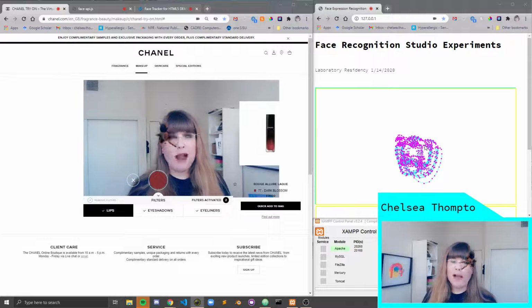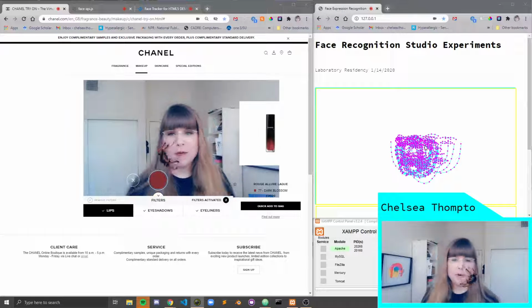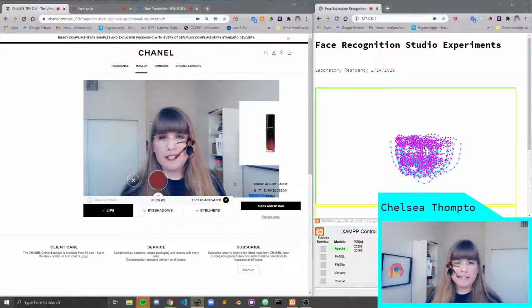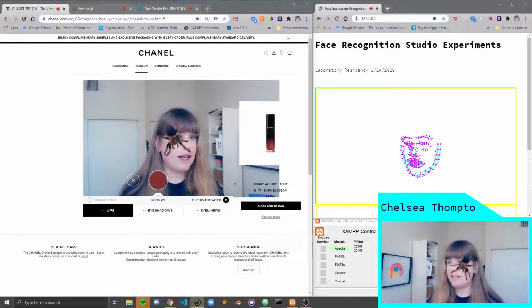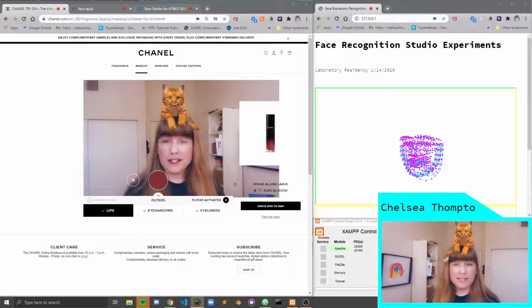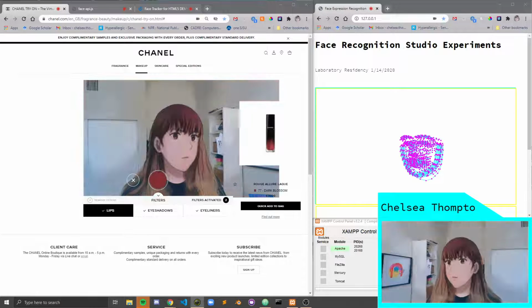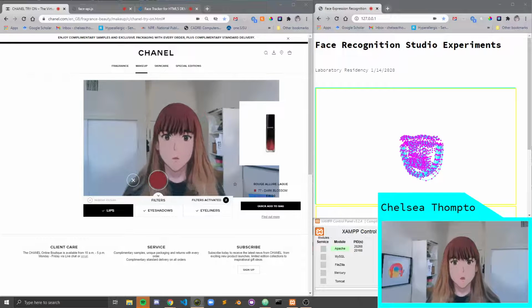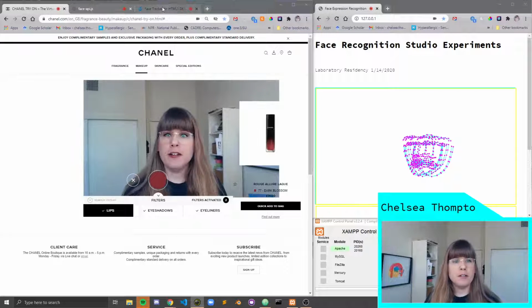So why am I interested in this? I'm interested in this because basically when we are faced with these technologies, a lot of times we have these really fun, kind of gimmicky ways in which the technology is introduced to us. Here we can see a cat on my head. But that often helps to obscure some of the problematic things that happen with this technology.